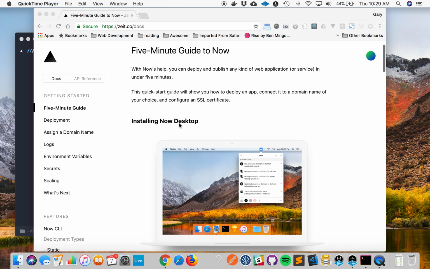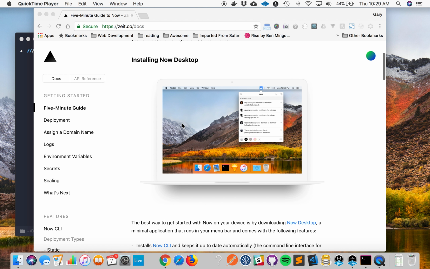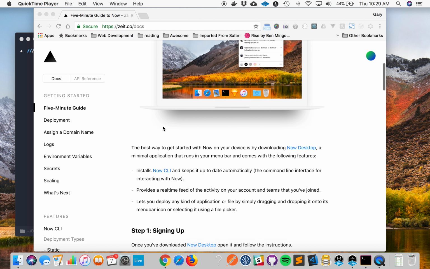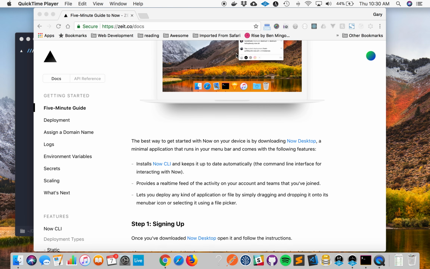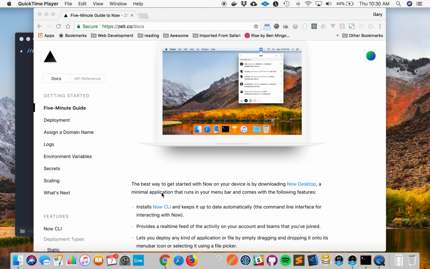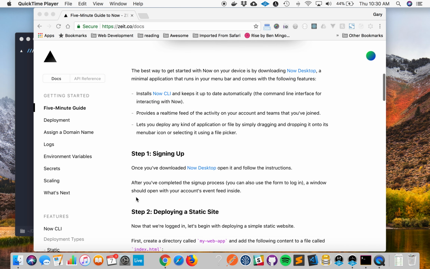And what they suggest you do is download the Now desktop app. I believe when you do that, it's going to ask you to sign in to your account. And if that's the case, then that's great. This is also going to install the Now CLI for you, and this is what we're going to be using. I don't really use the desktop thing too much. I just use the CLI because it's so nice and fast. Okay.